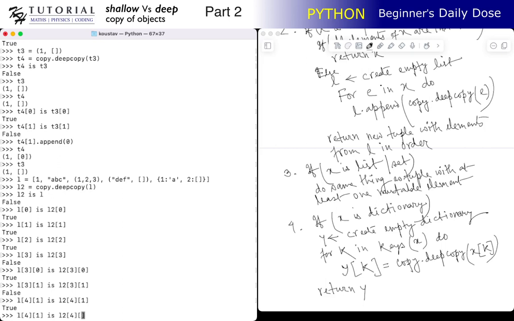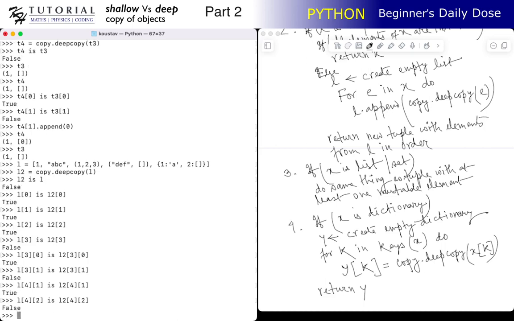But the value of key 2 in the dictionary is an empty list, which is mutable data. So the value of key 2 in the deep copy, that is in L2, will not be the same as the value of key 2 in the dictionary of L. This is false. I hope you got the idea.